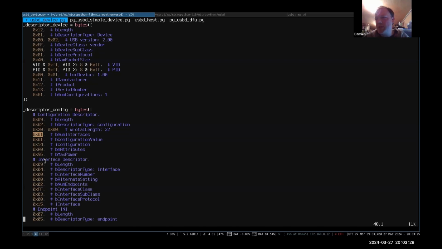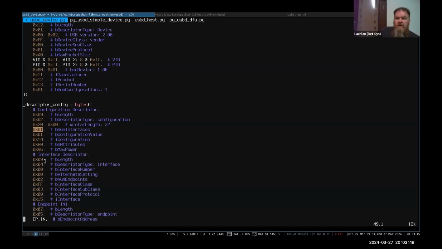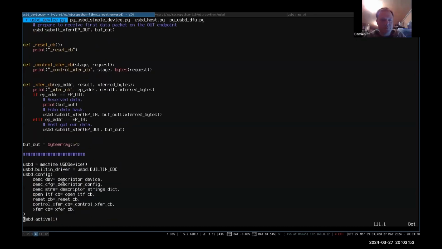And then dual CDC, yeah, you could have two CDCs and a keyboard and a mass storage. You could implement all that yourself, and the CDC could be built in. So there's lots of things that can be customized. That's cool.